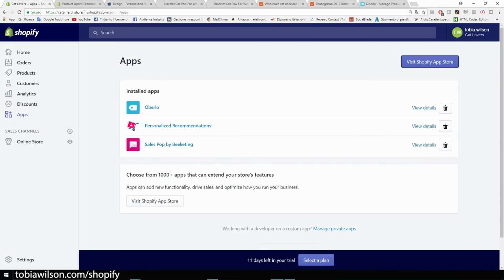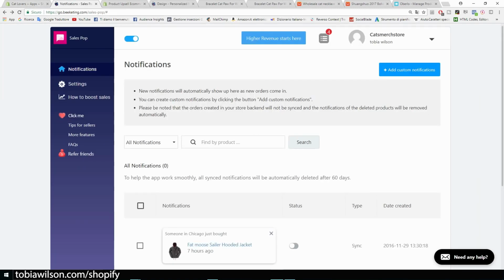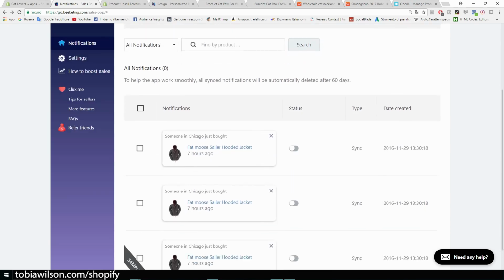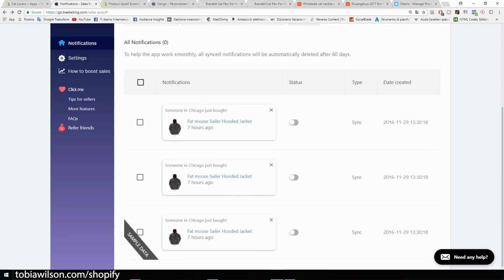Now let me show you the second app that I want to set up, which is Sales Pop, that we installed before. This app allows you to build trust and social proof with your customers. While they are shopping, a small notification like this will pop up. For example, someone in Chicago just bought this fat mouse.